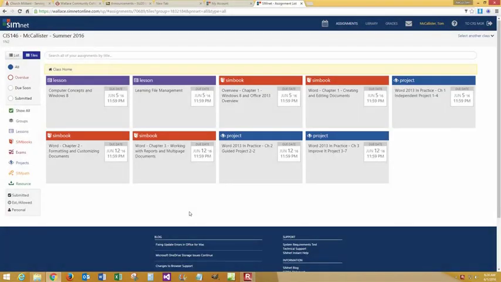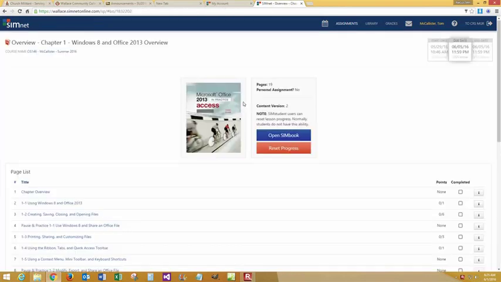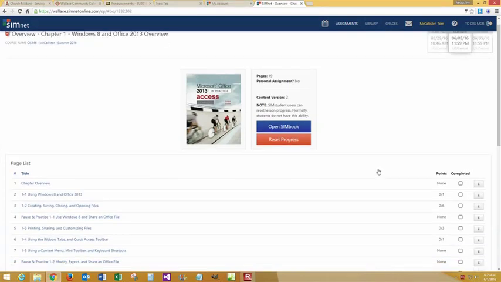To the video that's going to show you how to use your sim book in CIS 146. I'm logged in as a student and I have basically the first week's work here. I'm just going to use any of these at work, but I'm going to start with Chapter 1, Windows 8 Office 2013. Okay, so when you click on that, you have a couple of things to look at here.